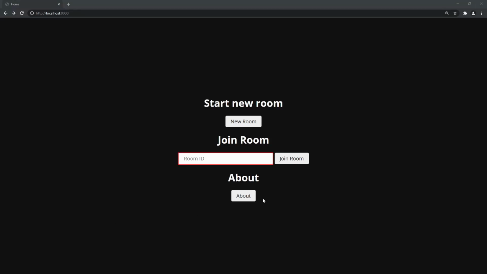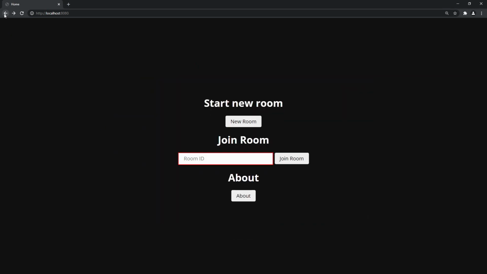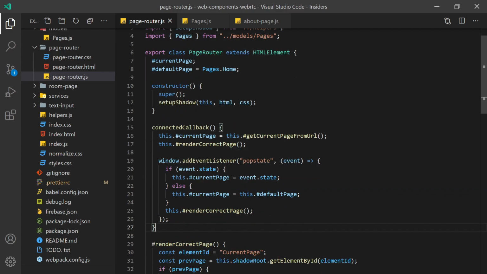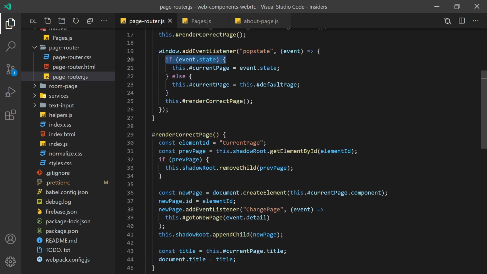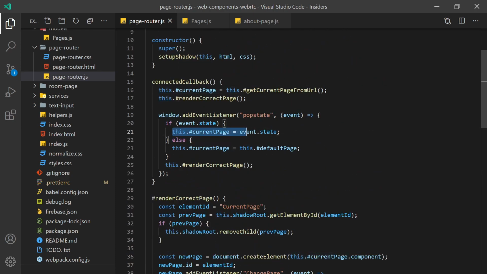The last element is intercepting when the user clicks the back button in the browser and then rendering the correct page based on that. We're setting up an event listener in the connected callback or the onInit function. We're going against the window, addEventListener, popstate. This is called each time the user navigates back and forth in the navigation history for the browser. And we're just checking if the state is set or this object is set. And if so, change the current page to this one and render it. And if not, we're just setting it to the default one.